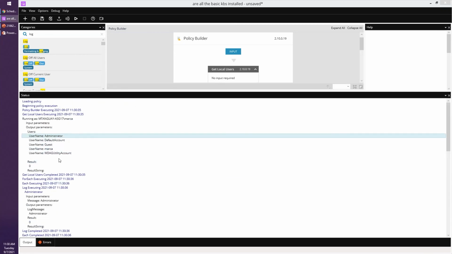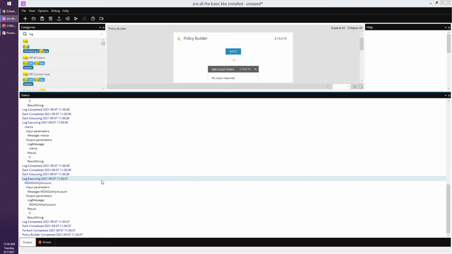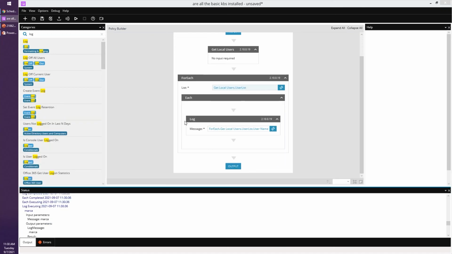And as you can see, it loops through each of them. So it said, here's a list of all the users on my machine. Then it says the first one is administrator, the second one is this, and it loops through each of them one at a time. And that is how this is really allowing me to go through each account to do an action of my choice.